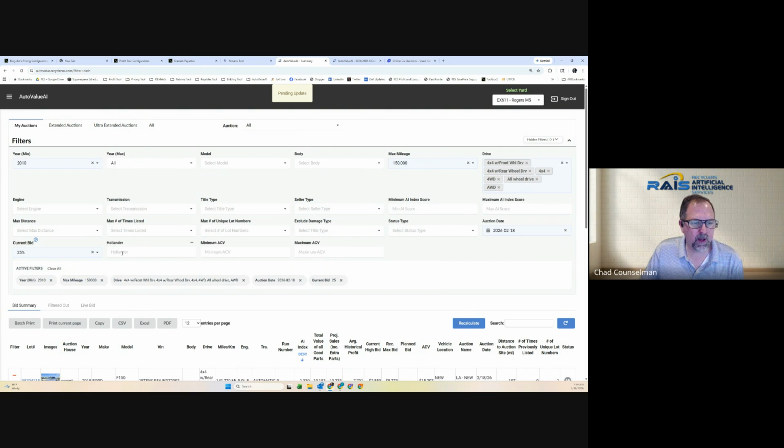You now can search by Hollander number. You want to put in an exact Hollander interchange number, like a 300-123. You could search for vehicles that contain those exact Hollander interchange numbers. Also, we've got filters based on ACV. If you ultimately wanted to only bid on vehicles that had an ACV, a lot of times that's indicative of it being an insurance vehicle.